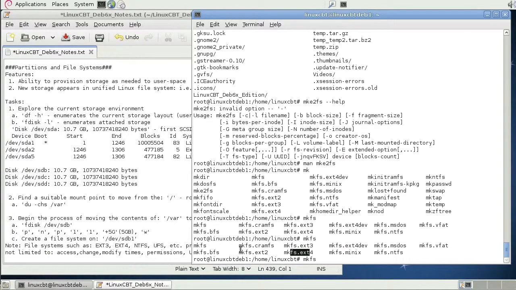So this is one way to reference the file system that's of interest to us, and that's to create it using mkfs.ext4. So that's what's of interest to us. Let's go ahead and do that.